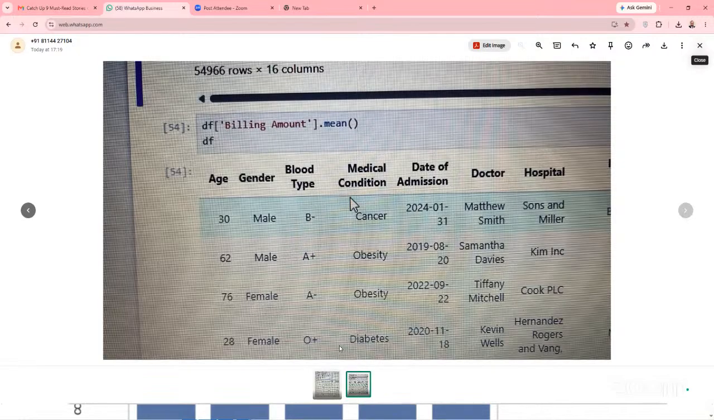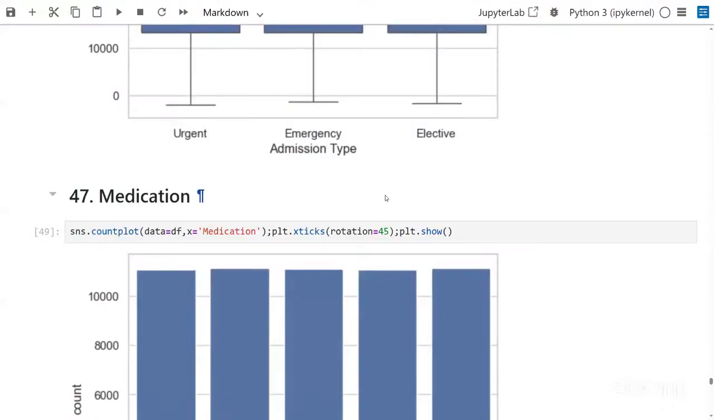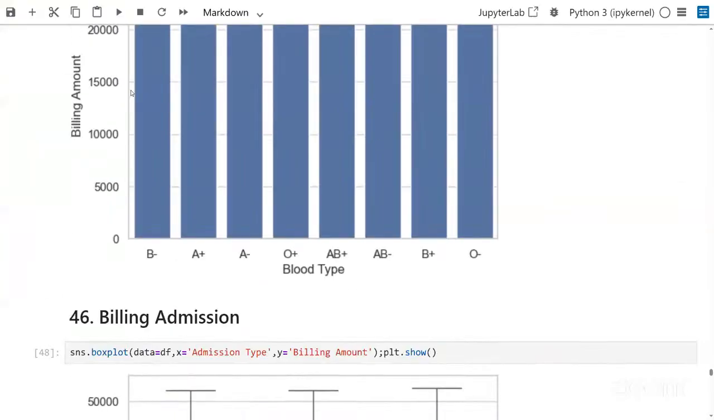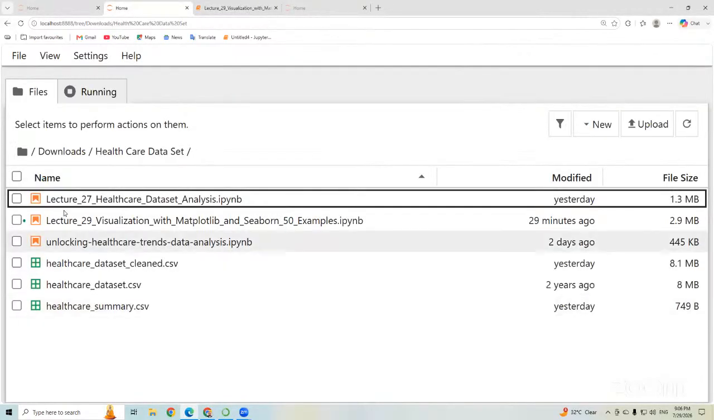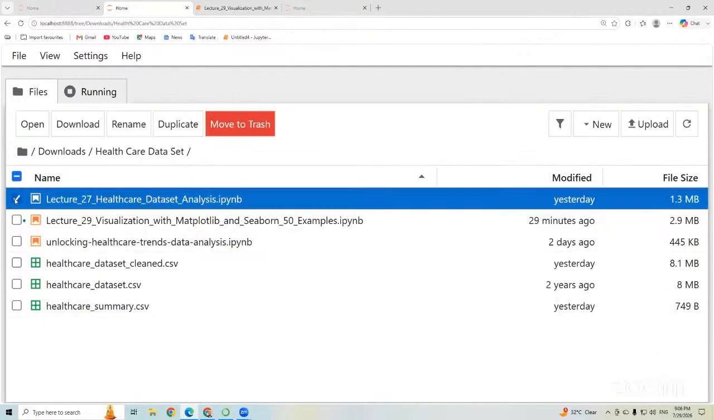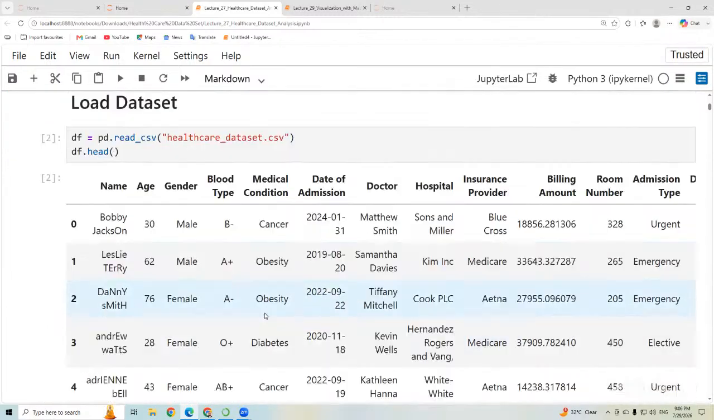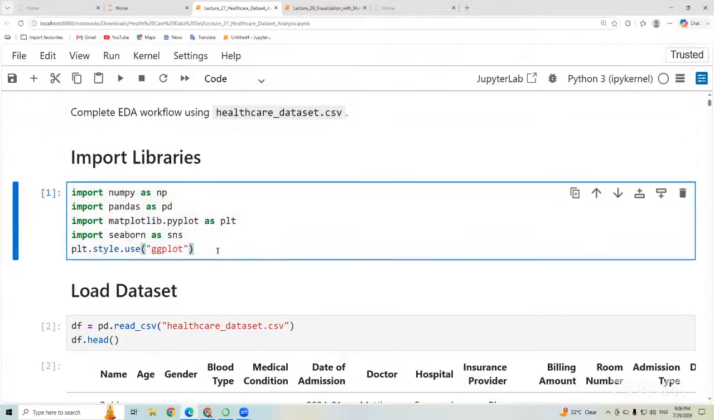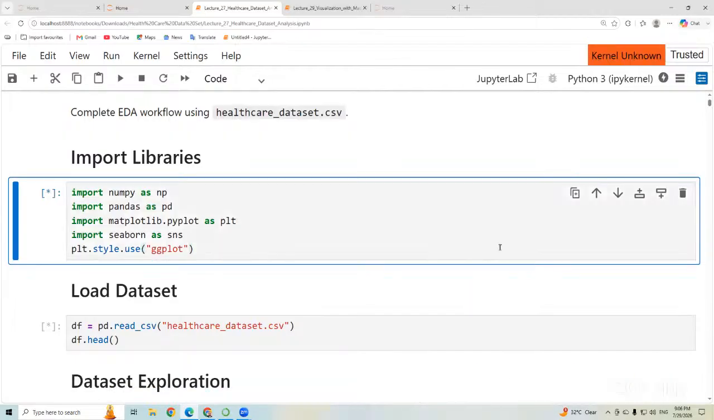Let me check it. Then I have to come back to this one. This is the file. So, restart the kernel.